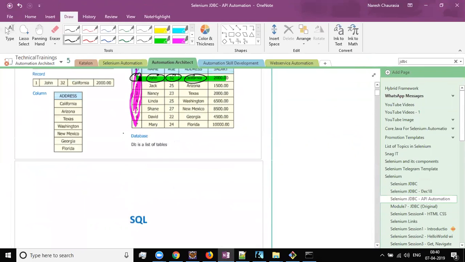Then what is SQL? Like we have Java as a programming language, similarly we have SQL, structured query language. With it you can perform various operations on a database, like insert, update, delete and other database related operations. That is what we are going to try today. We'll try some basic database operations with SQL, and then we will do the same with the help of JDBC programming also.